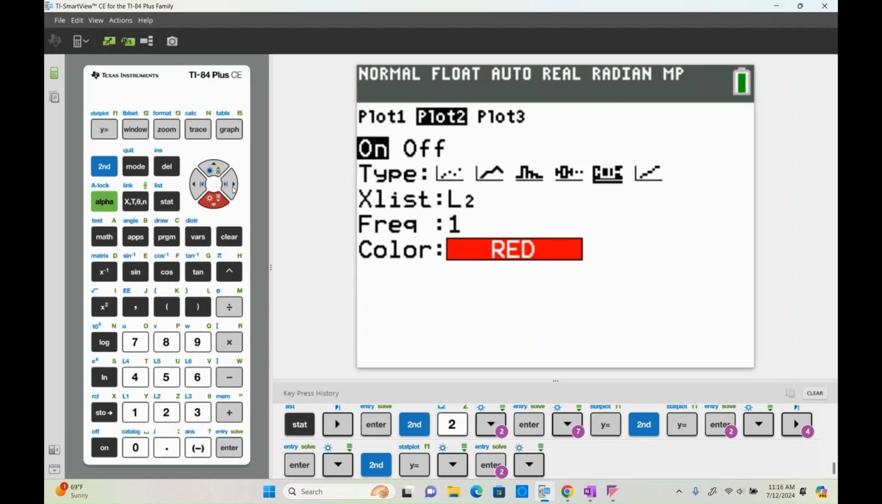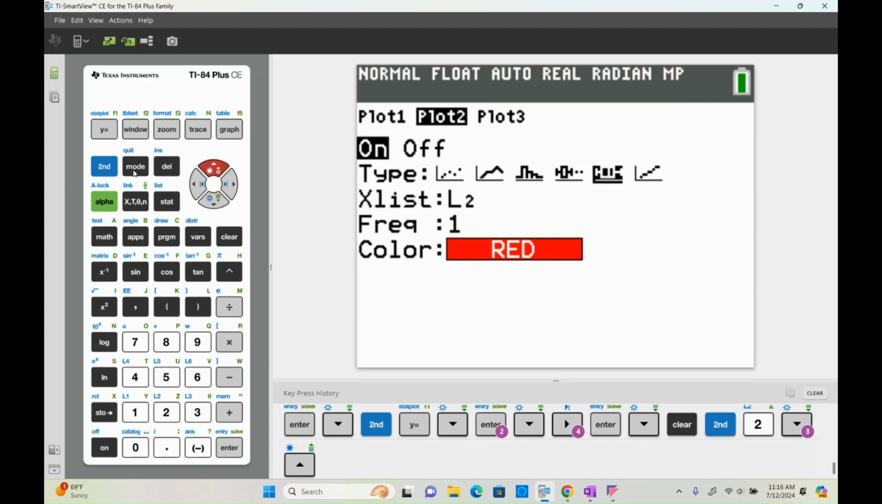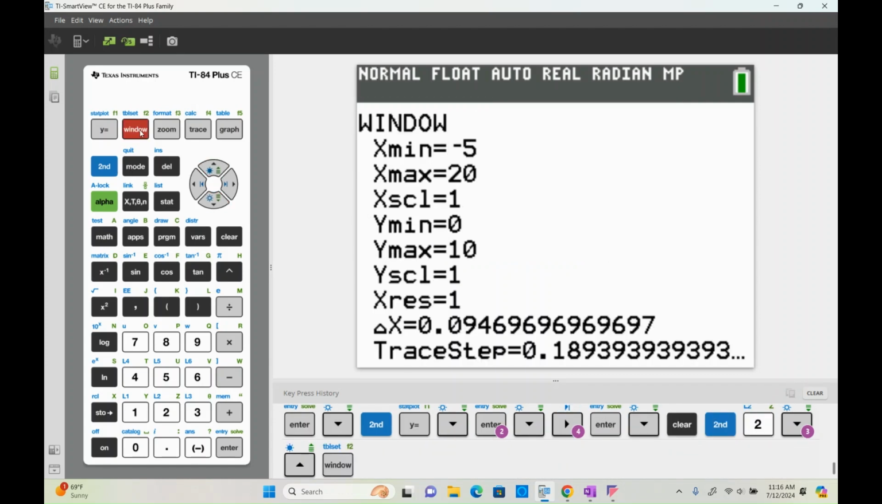I'm going to arrow down and make sure that I have the box plot highlighted and hit enter. And then arrow down again. And if you don't have list two already here, remember just hit second and the number two. And so now in red, we'll have the individual instruction, and then we'll be able to compare these. So let's go ahead here and we can hit window now.